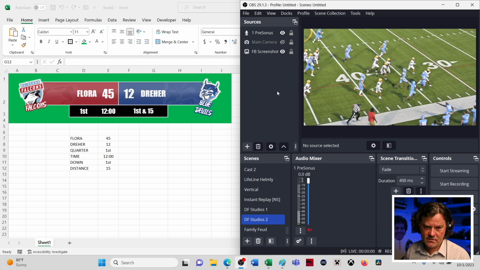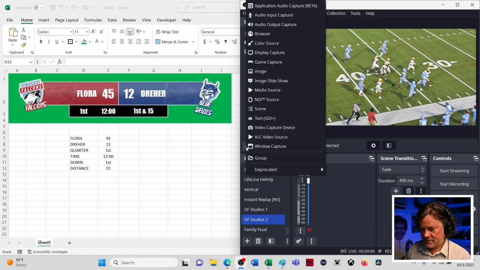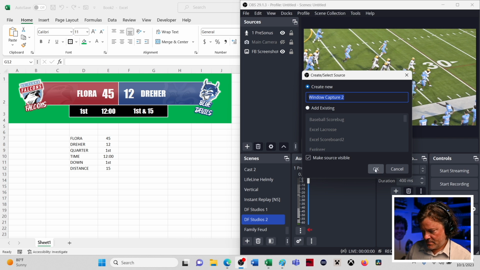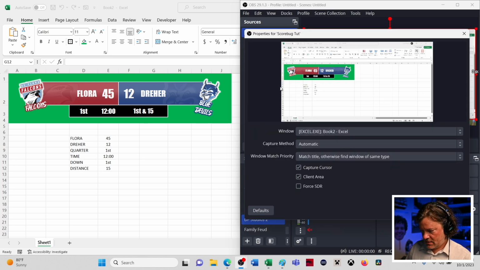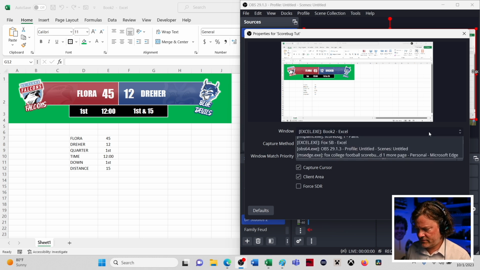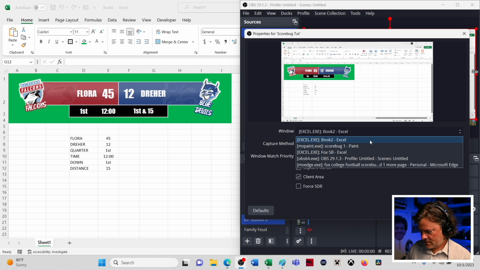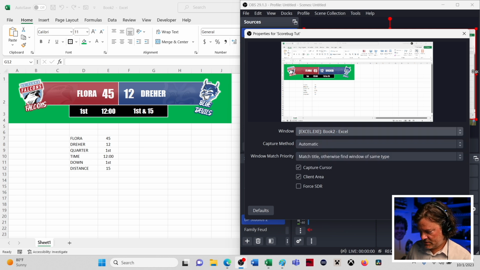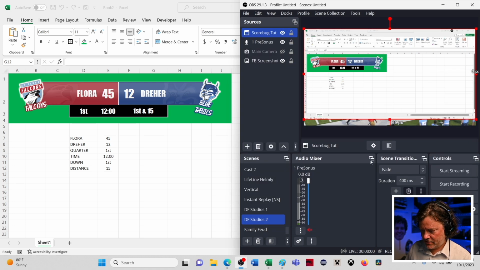To do that, make sure you're seeing this. Okay, we're going to, within our scene, add a source. This source is going to be window capture. Let's call it Scorebug. I guess it could have selected the other instance of OBS I have up, or Paint. In this case, it selected Excel, which is what we want, so we're going to click OK.